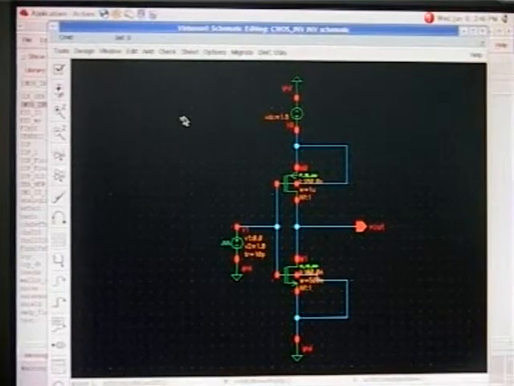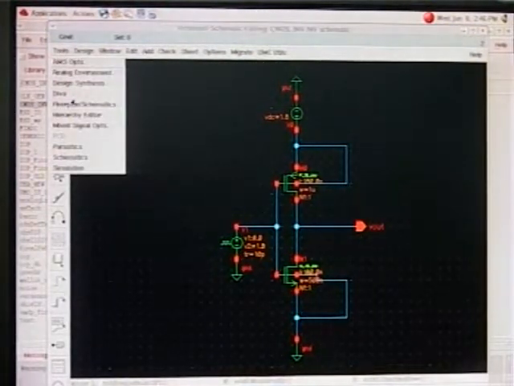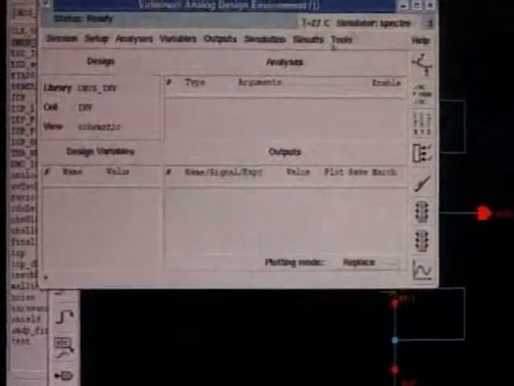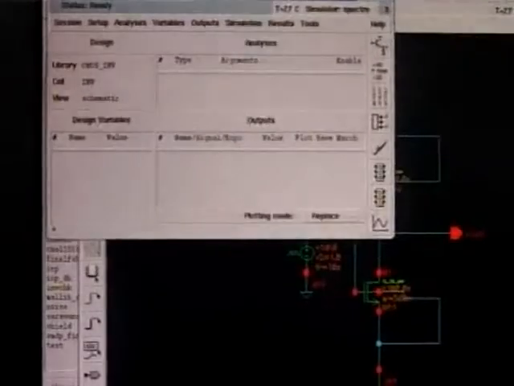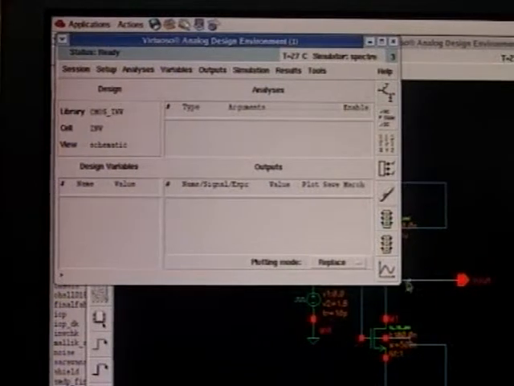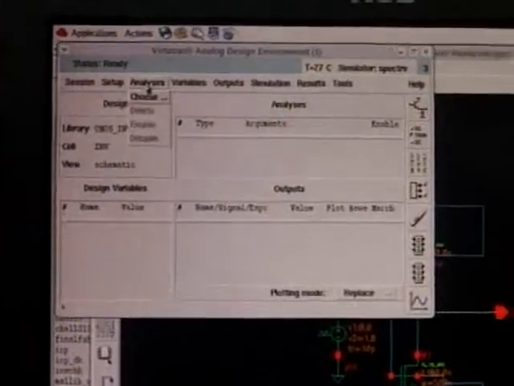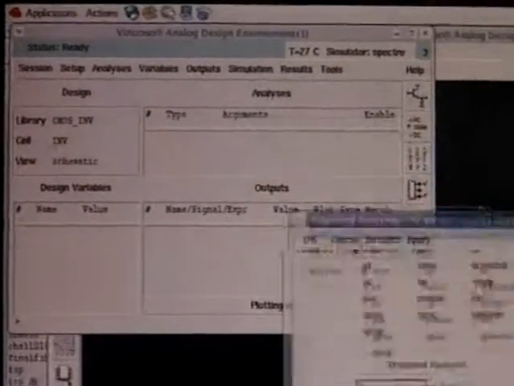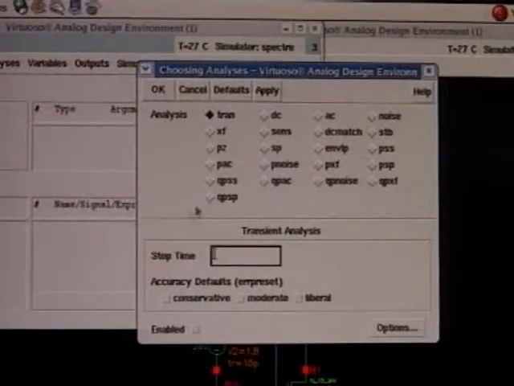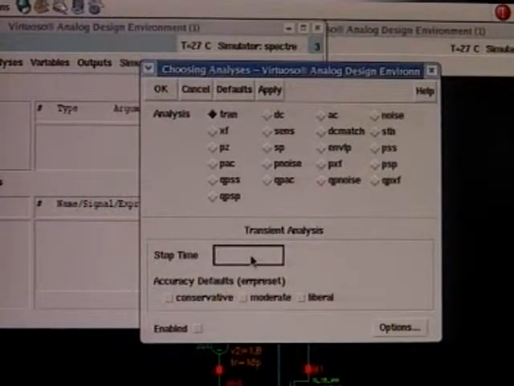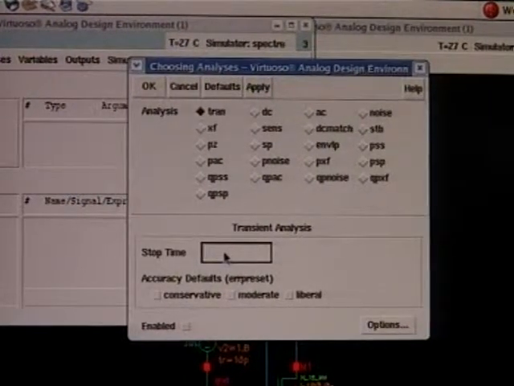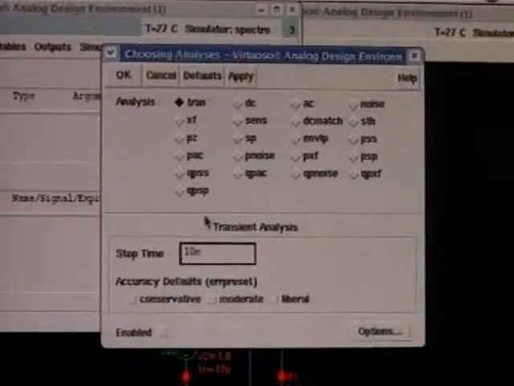So for simulation, go to Tools, Analog Environment. Here, before doing any simulation, you have to select a type of simulation. So for that, go to Analysis, Choose. There are many types of simulations, where I'm going to do a transient analysis. So I'm selecting this transient and I'm giving some time period, let's say 10 nano, then press OK.